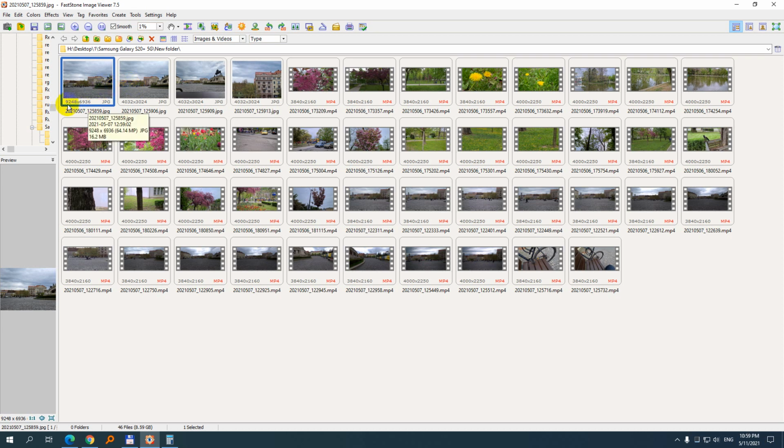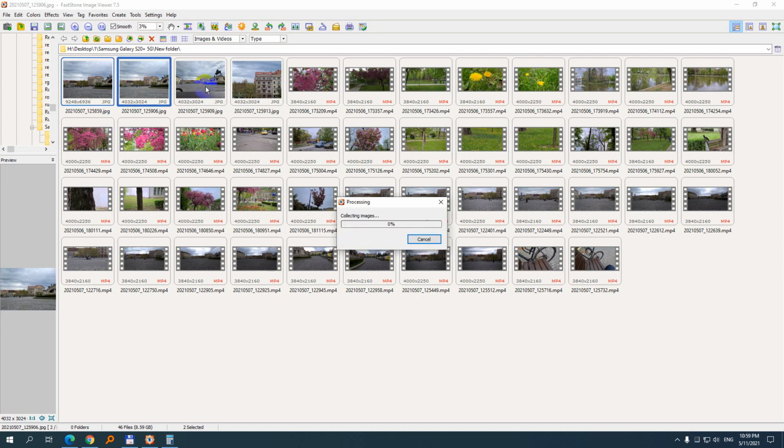The 64 megapixel has 9000 something by 6000 something. That's the width and the height. Whereas the smaller one has just 4000 by 3000. 4000 is the width and 3000 something is the height. Okay, and let's compare the two images.